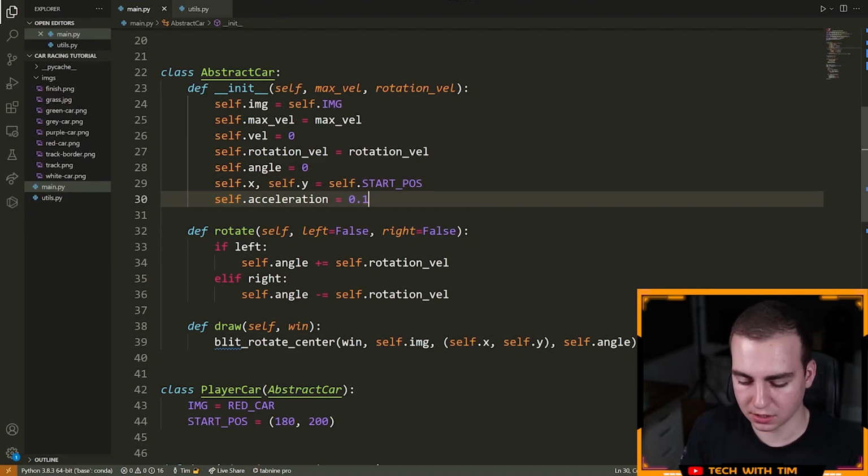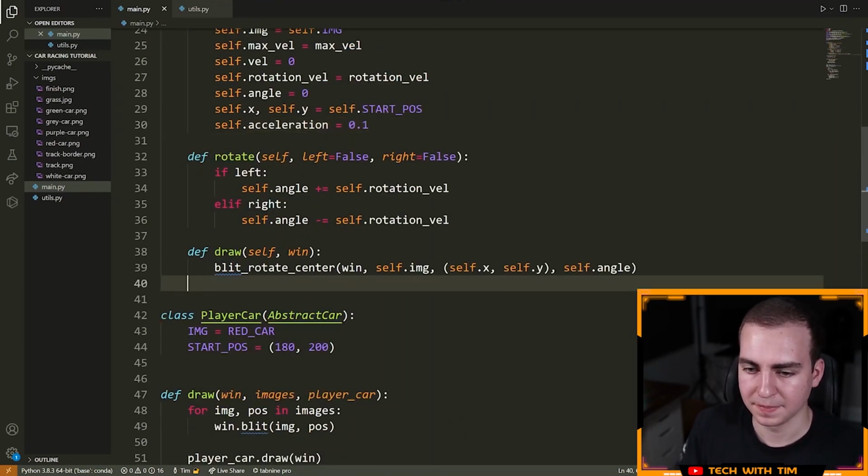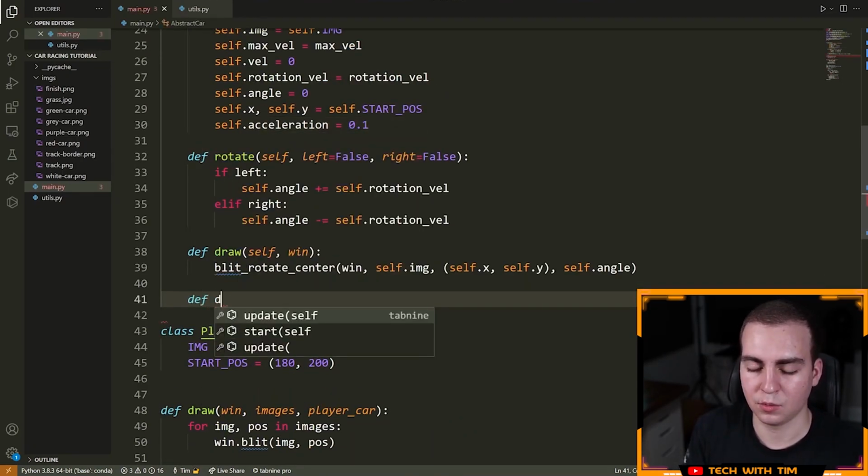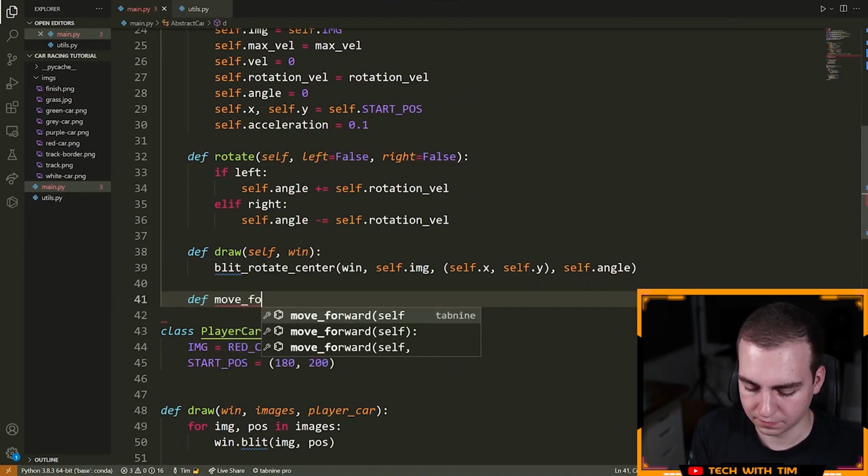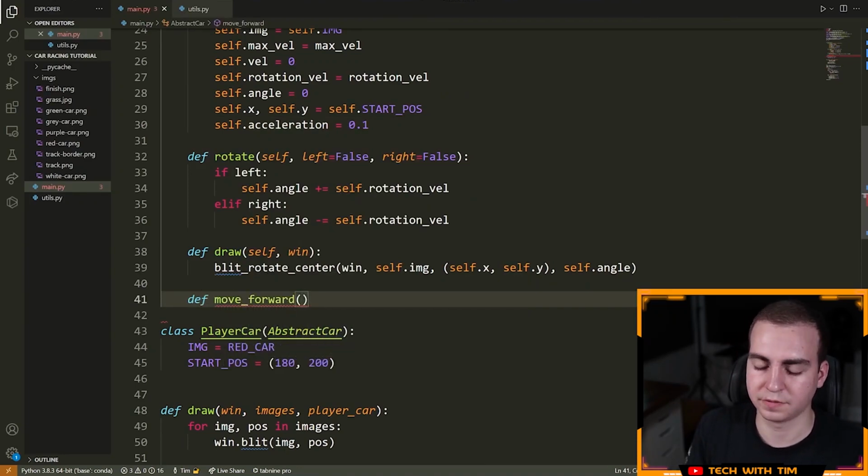If you want to accelerate slower, then make this 0.05, right? Or if you want to go faster, make it something like 0.2. Anyways, we have that. Now I want to define a method and I want to call this move_forward, okay? So define move forward.